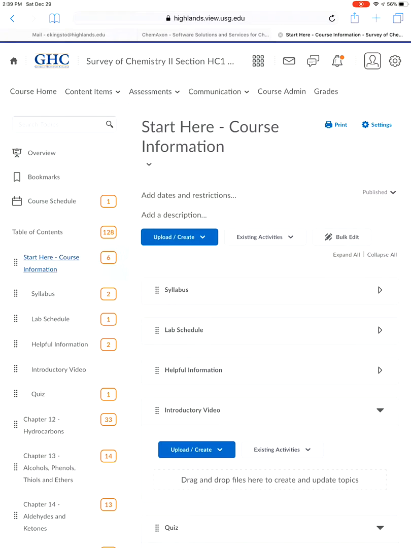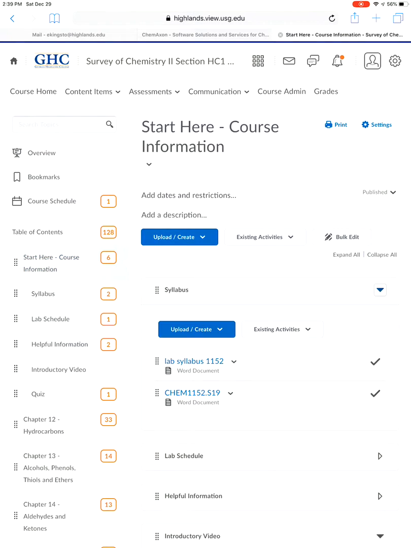Now, the first tab that's of interest to you is going to be the Start Here Course Information button, and you're going to see some tabs. The first tab says Syllabus. Inside that tab, there are two syllabi. One is for the course itself and one is for the lab. Okay, two separate syllabi, one for the course itself and one for the lab.